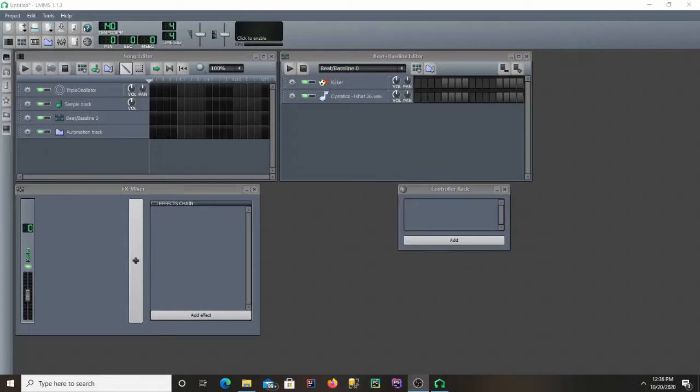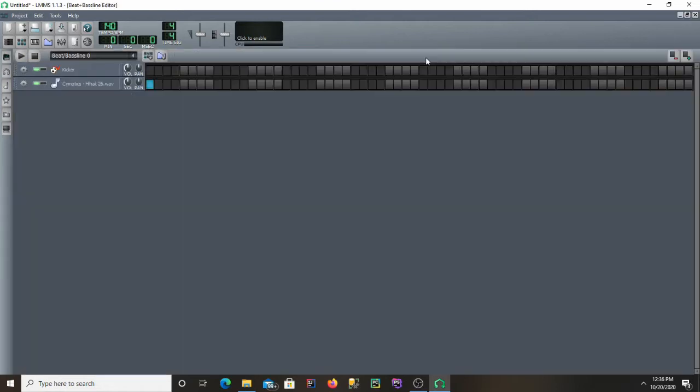Alright, this video is going to be on how to make your hi-hat pattern more interesting. So your general hi-hat pattern, let me go ahead and make it. It's just going to be every eighth note, the general hip-hop hi-hat pattern. Okay, now that's done. We have just this generic hi-hat pattern.